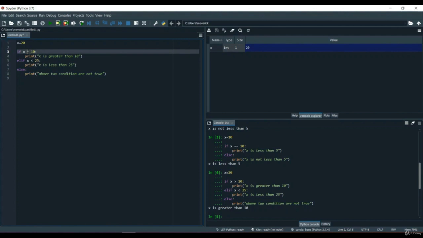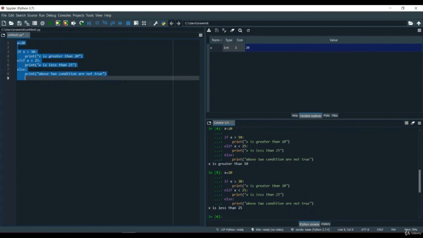But suppose we just change it to 30 and edit here too. Now what will happen? Now we have this condition, if x is greater than 30, print this, and if x is less than 25, print this, else print this. Now let's run this code. Let's see what happens now. Now it says x is less than 25.